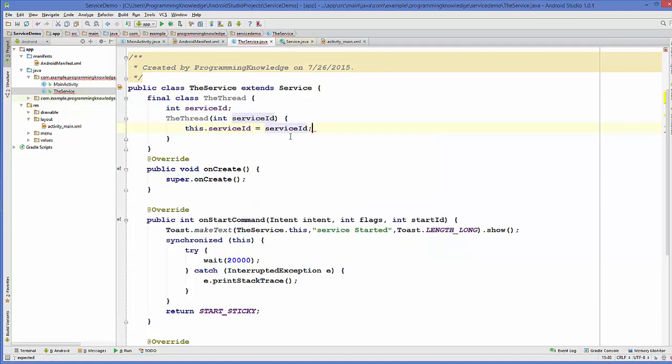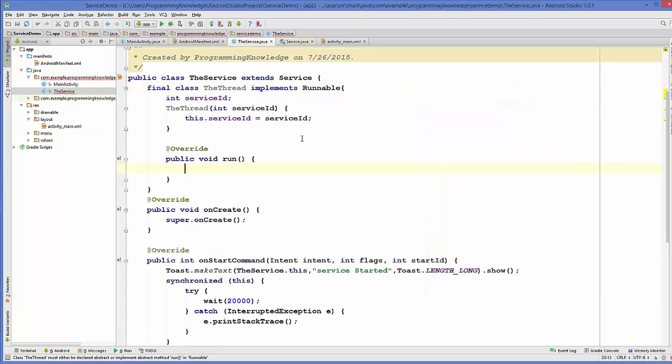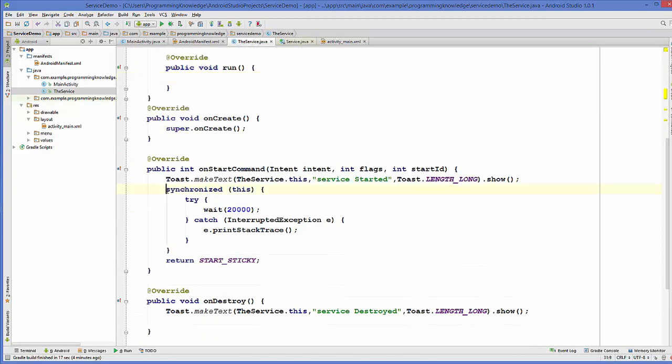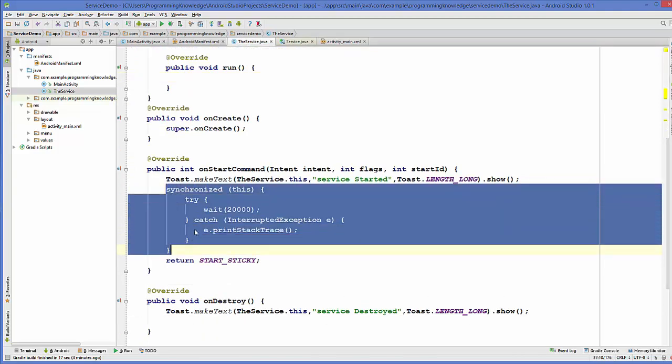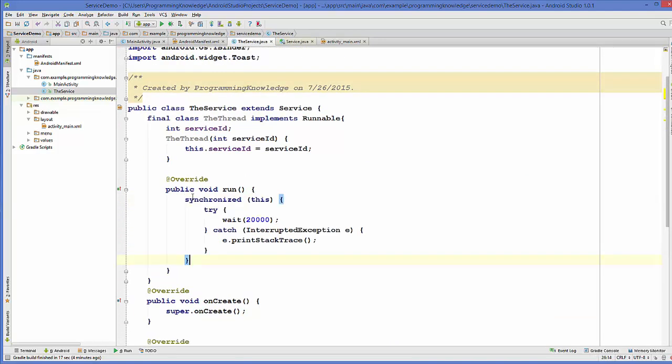Now, because I want to create a thread out of it, I will implement the Runnable interface. So implements Runnable, and when you implement Runnable in your class, you need to implement a method called run. Just click this bulb here and implement this run method. Inside my run method, I'm going to cut this code which I have written in my onStartCommand and paste it here inside my run method.